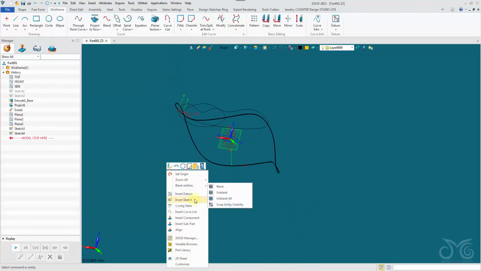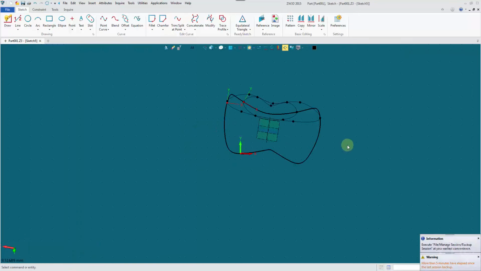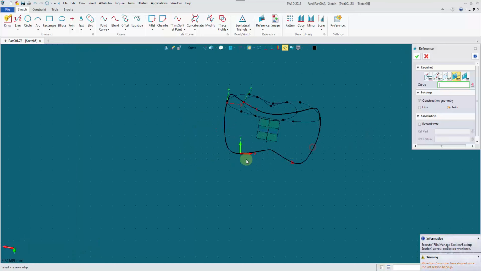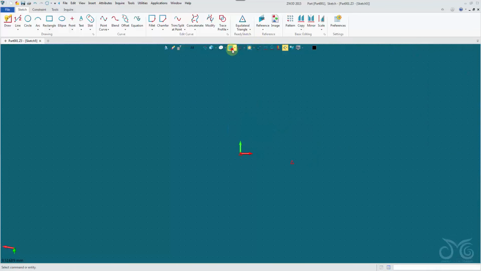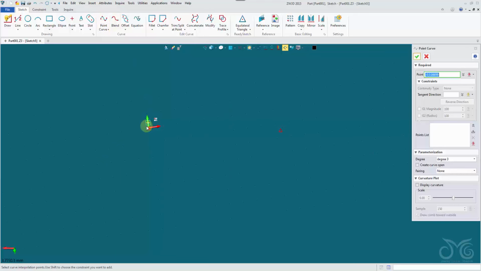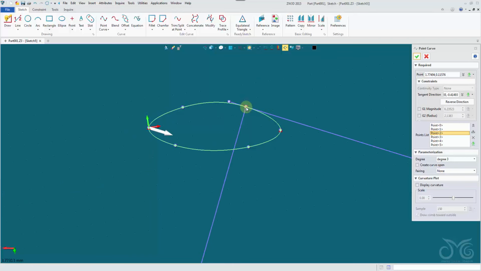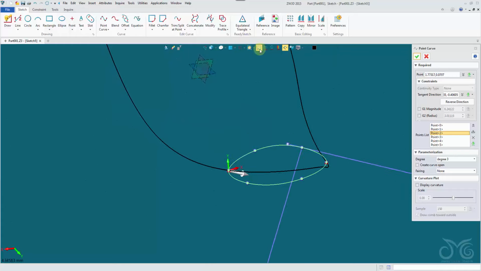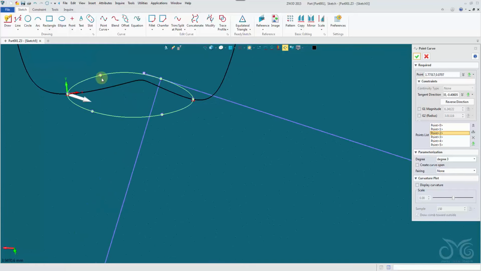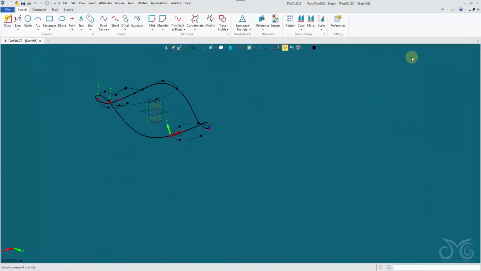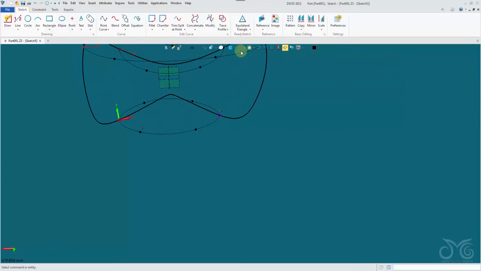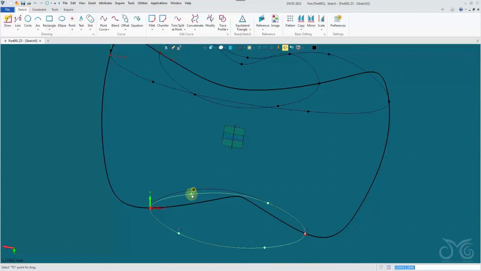Final datum plane, insert sketch, right click, reference the two curves. Okay, let's come in with our final curve. I'm going to make this more simple. Okay, I think that will do. I'll confirm. Maybe a bit thick.